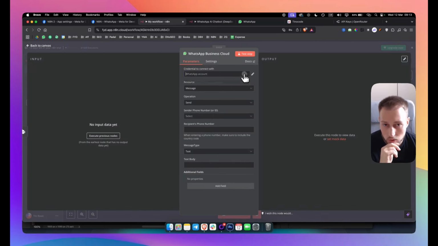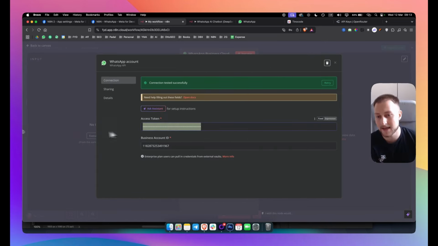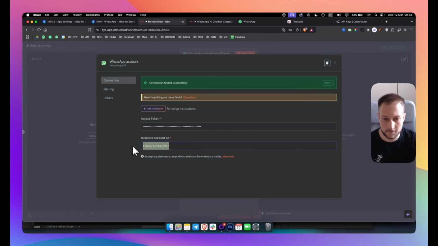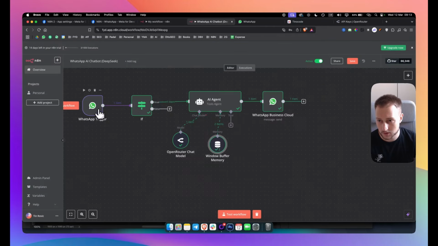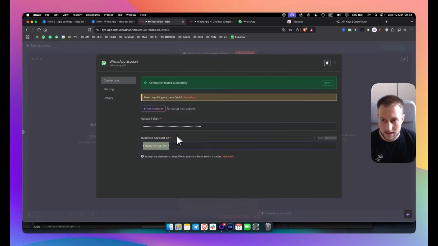Now here, you actually need to go here and find the access token and business account ID. This is quite different from the last time that we connected this right here. Let me just show you. This one has a client ID and client secret, but for a business cloud account, we need an access token and business account ID.